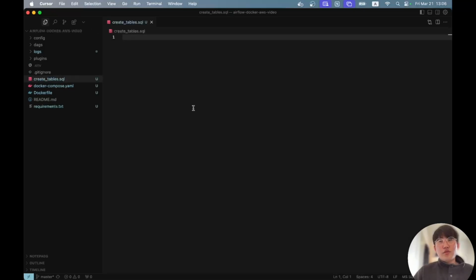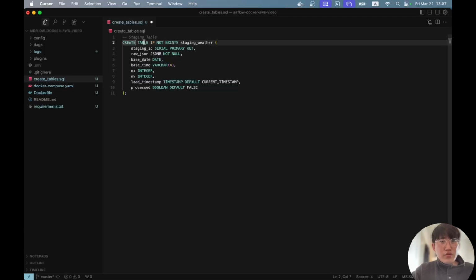We are going to set up a first ETL pipeline. So I'm going to create a staging table schema first. This is the staging table structure. The table name is staging_weather, and we have staging_id, which is the surrogate key that increments automatically from 1. We define the raw_json column to store the JSON object. It should not be null. And then base_date and base_time and nx and ny.